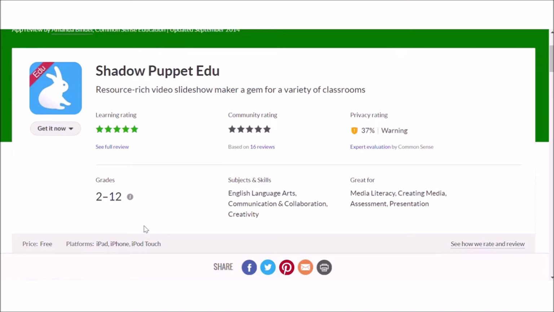And as you can see, this app was really made for grades 2 to 12 and this offers to enhance the students' subjects and skills. And it is great for media literacy, creating media, assessment, and presentation.